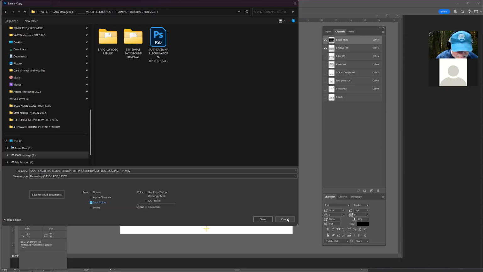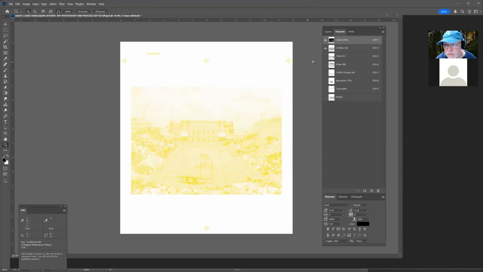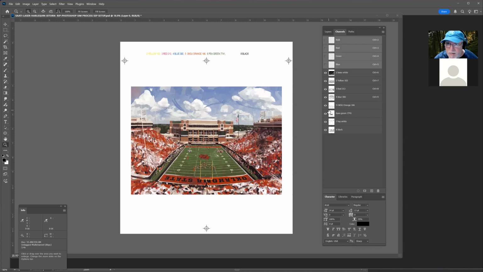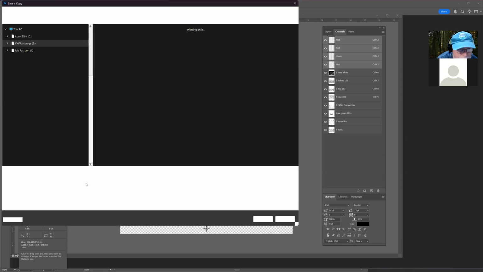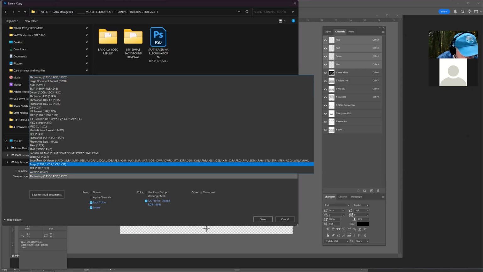And you see the spot color is already checked. I'm going to cancel that for a second. And I'm going to step back to make sure that I got my RGBs with nothing in the background, deleted, no white. And now I go to File, Save As, Copy, change this to PDF, Photoshop PDF.